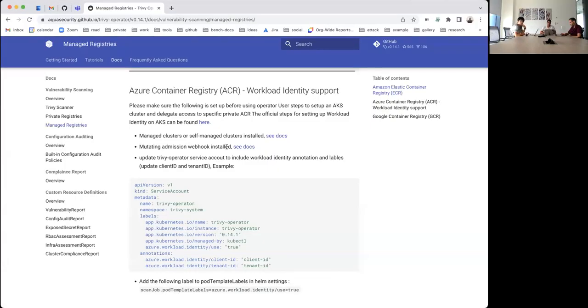The second thing I wanted to share is the capability we added to Trivy operator. Okay, so we added another capability for using ACR. This is for the Azure users. In Azure there is the ability to use workload identity in order to scan images from a private registry. I'm talking about ACR specifically. Okay, we are talking about Azure.